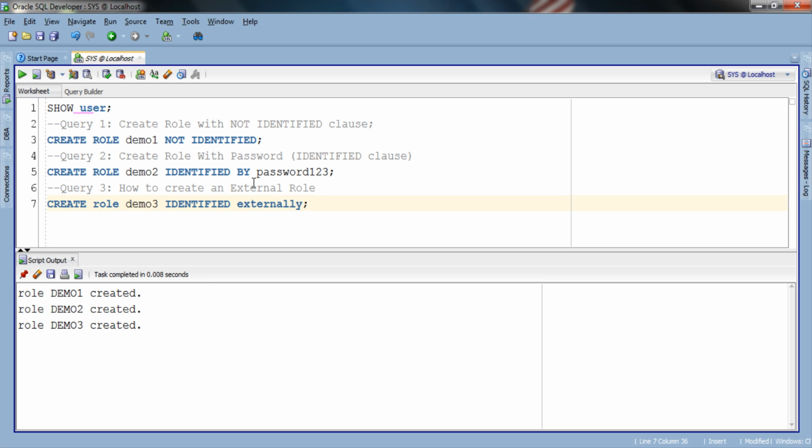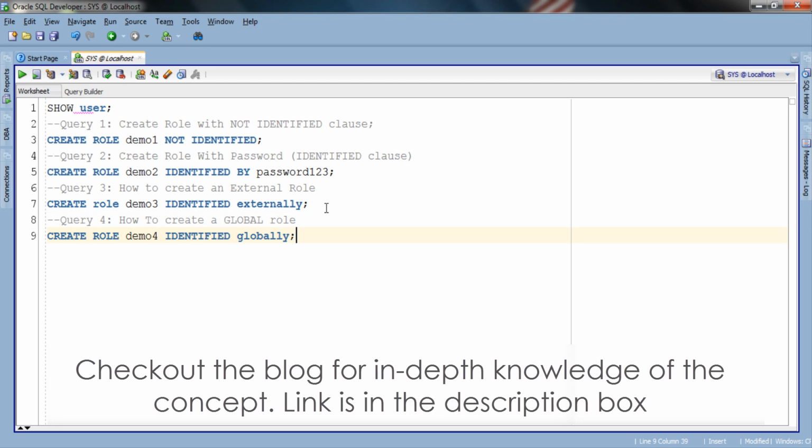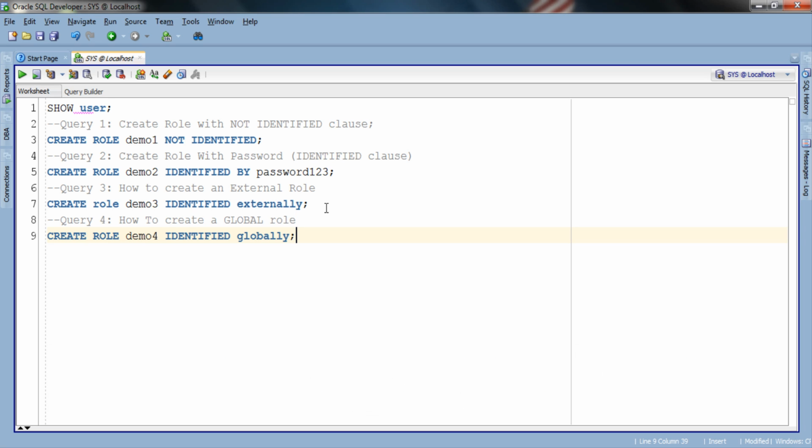Similarly, you can also create global roles in Oracle database. The authentication of global roles is handled by Enterprise Directory Services, or say Central Oracle Security Server, before the role is enabled at login. Let me again close this script output. The query for creating a global role will be as shown. Please read my blog for more information about global and other authentication of a role. The link is in the description box.